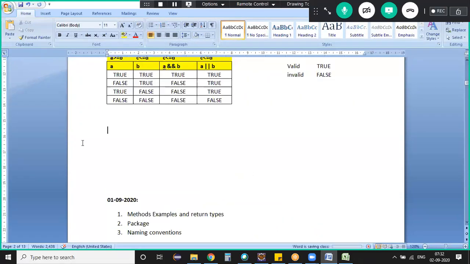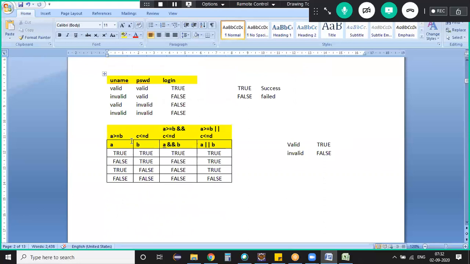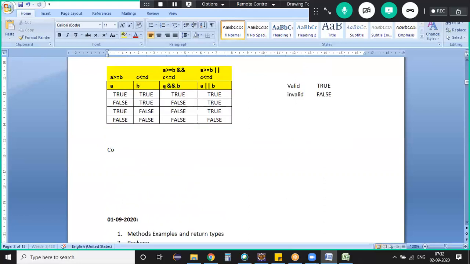So considering your silence as you all are good, switching to the next concept here, which is conditional statements.